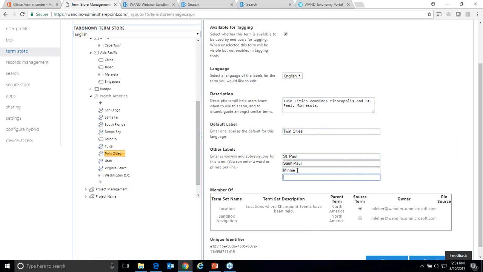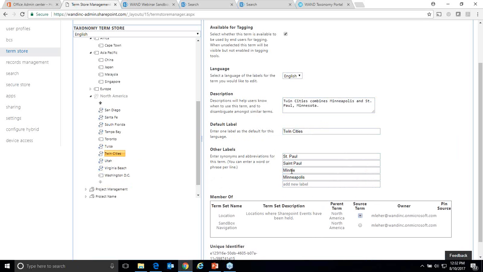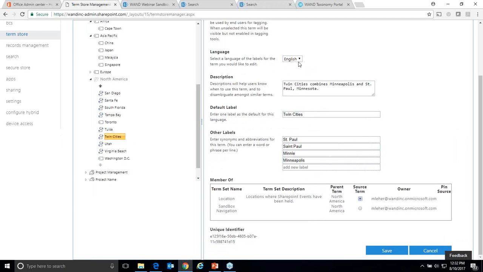And now if anyone starts to type in St. Paul or Minneapolis or Mini, it's going to, we'll show you later, it's going to say, oh, we know what that means. We actually call it Twin Cities in our taxonomy. So we've made those changes, added a description, added some synonyms. I'm now going to hit save.